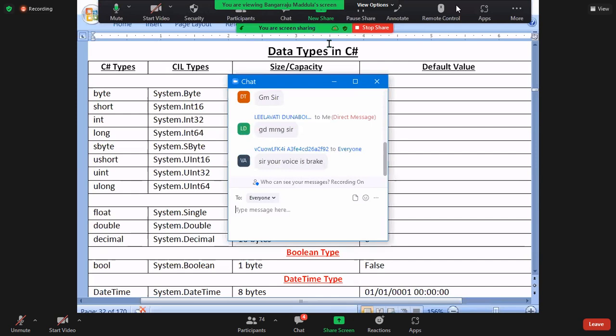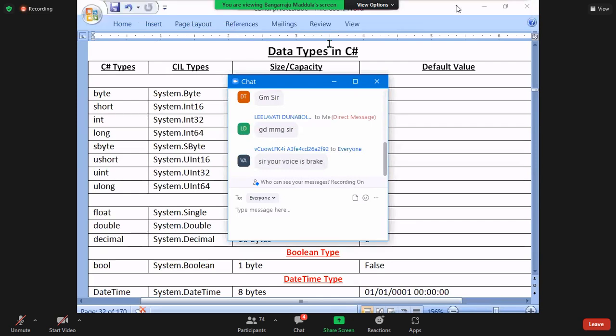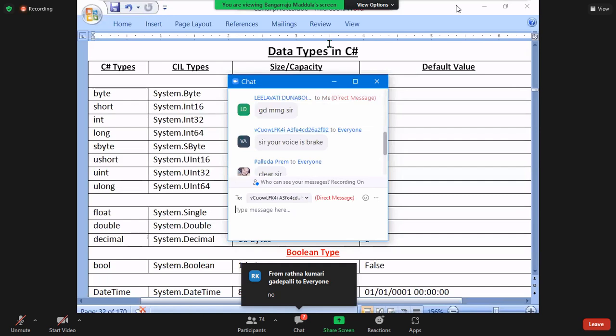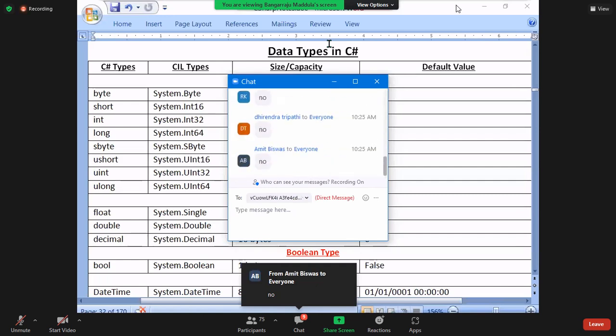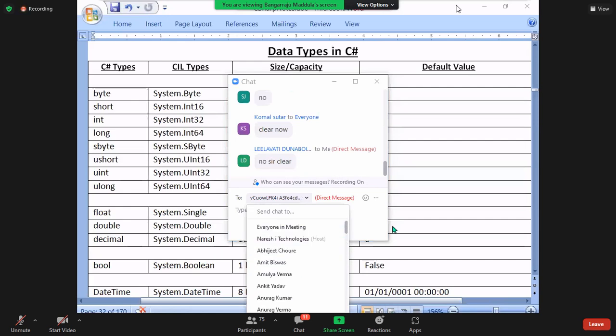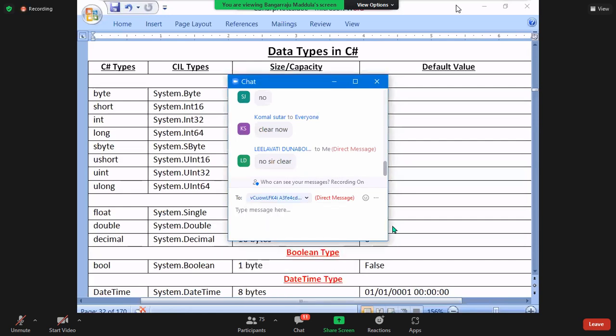Okay, guys, is my voice breaking? Is my voice breaking, guys? Who is this? I don't have the name. What is this here? What is the junk? Enter your name there first. How can I address you if you don't have a name there? Disconnect and connect again. If you are facing a problem with the voice, disconnect and connect again.